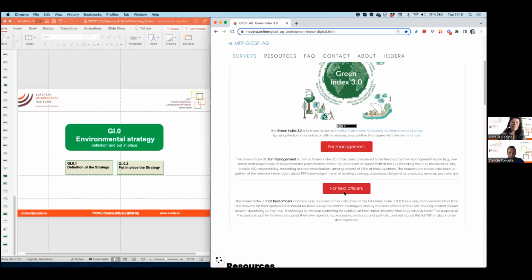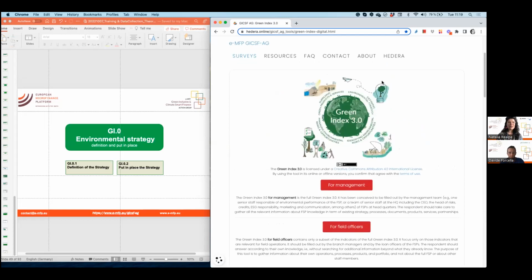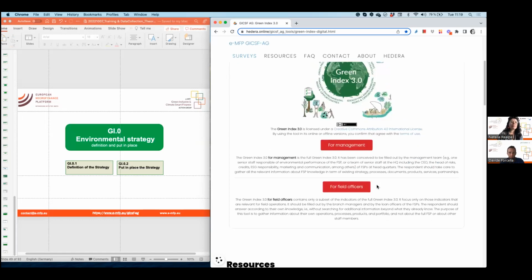It means the survey for field officers doesn't have any questions related to strategy, regulations, environmental assessment tools or budget, but rather the operational activities that we are including along these 4 axes of action: environmental strategy, identification of environmental risks and opportunities, management of these, and supply of green products and services.